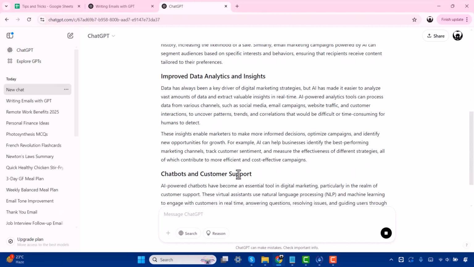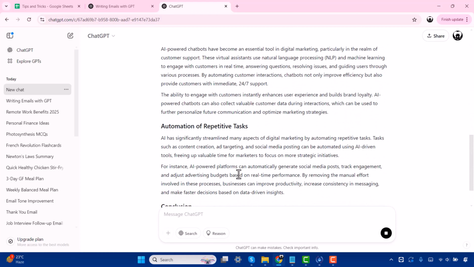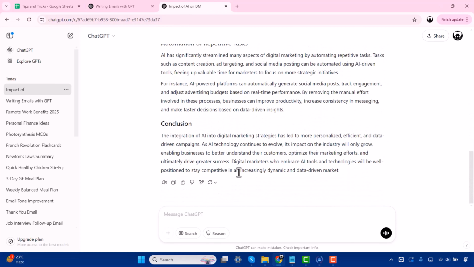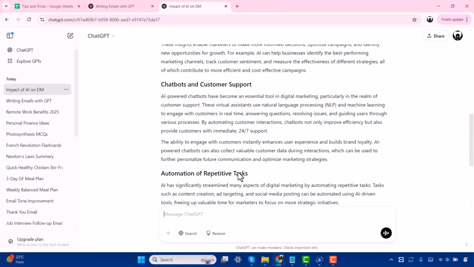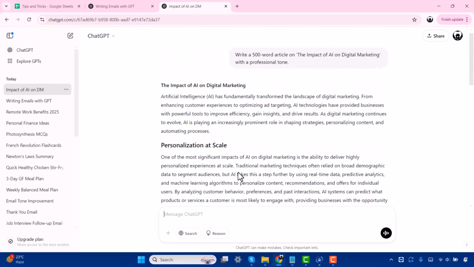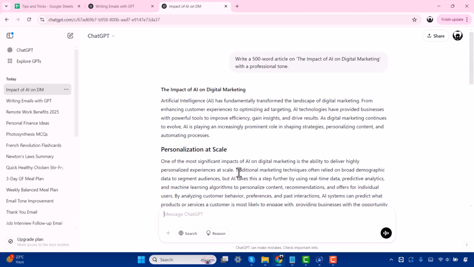So with ChatGPT, writing articles on your PC becomes faster and more efficient. From generating ideas to refining content, you can create high-quality articles effortlessly.